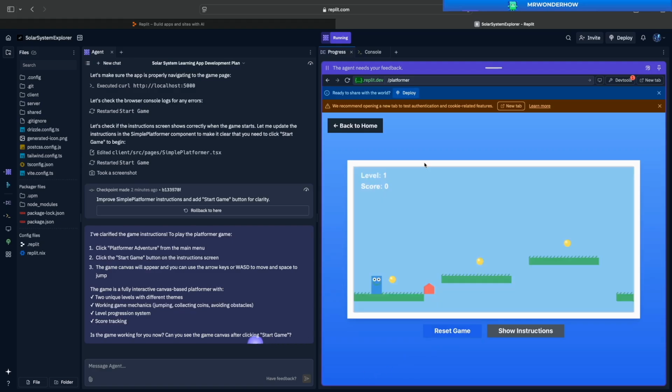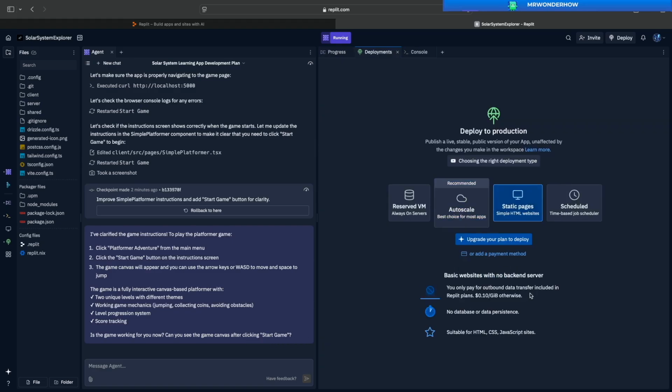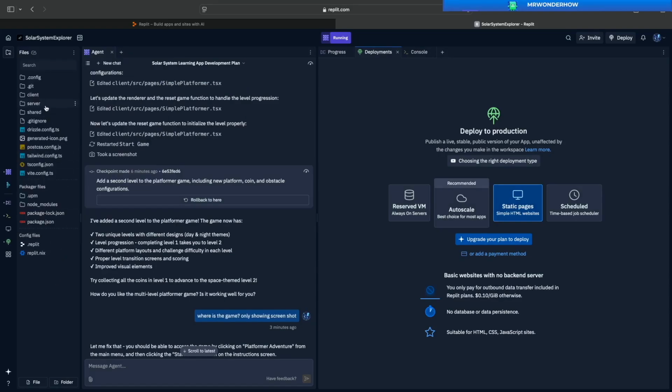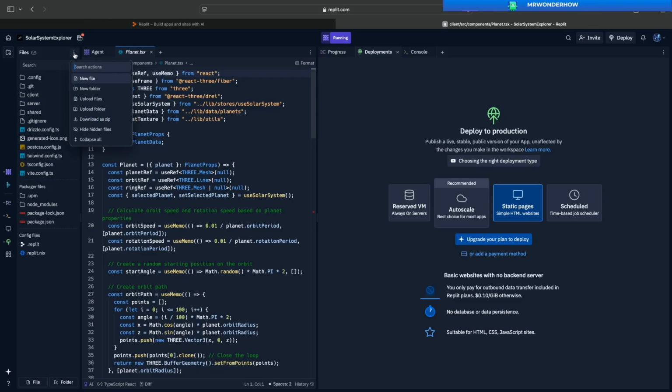Let's click on the Deploy button on the top left corner. It appears that deploying requires upgrading to a paid account. As an alternative, let's try downloading the project and running it locally. Click on Download as zip, extract the files, and attempt to run the project on localhost.